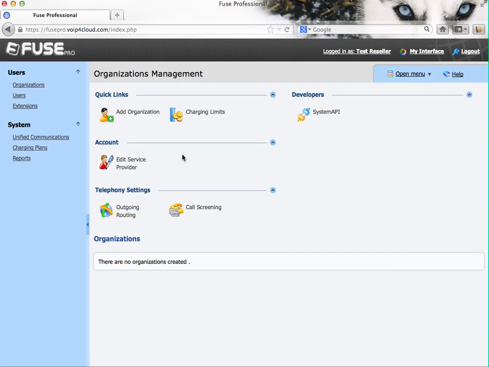You should now see the Organizations Management screen. Here is where you can create a new customer account. In the control panel we call a customer an organization. But before you create an organization, you must first create what you want to charge them, and how you want to charge. This is called a charging plan.